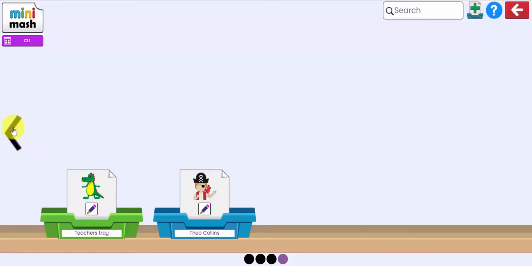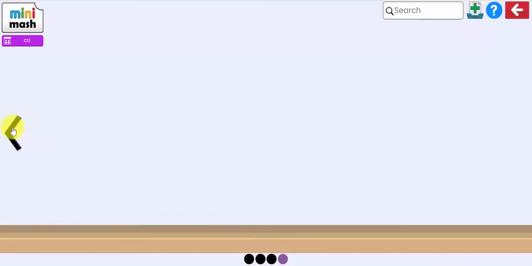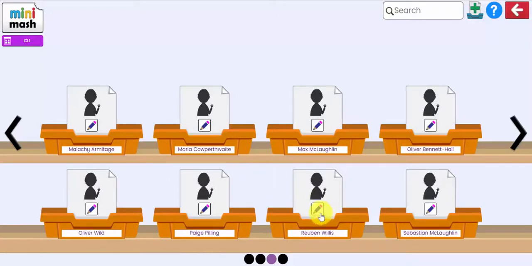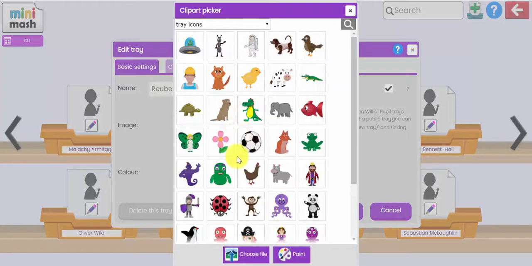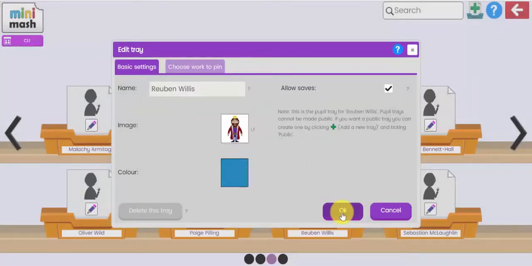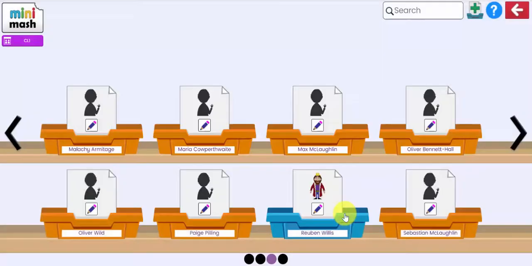Now, one of these trays I've already gone in and edited using the edit pencil there. So Theo's tray, I've changed the color on Theo's tray and I've added a little image. So I'm going to do that for Ruben's tray here as well. And I can change Ruben's tray and I can add an image. Now, if I had a photograph, I could choose the file button here. I have a photograph of Ruben, but I'm going to choose an image for Ruben from our clip art rather than have his photograph.